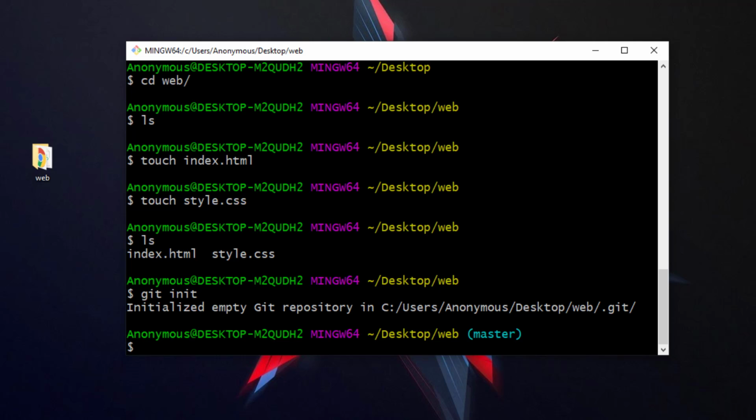Now that we have created that, the next command is git status.